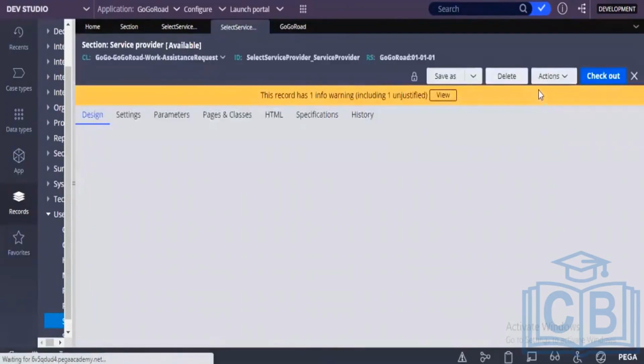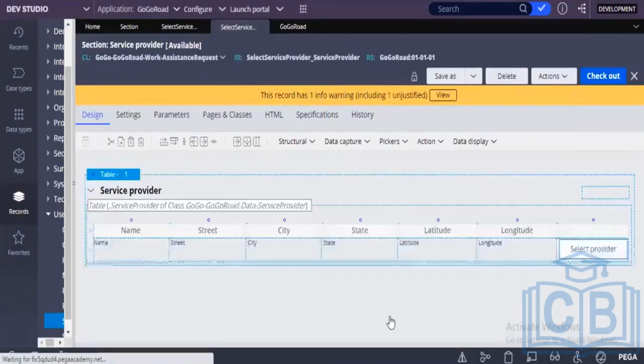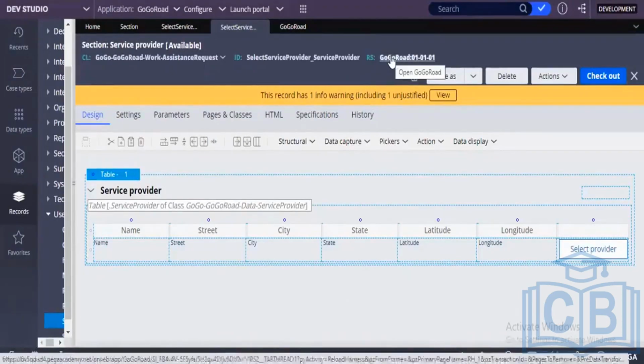See, now you have this check-out option. Now let me tell you first of all, what is this checkout thing. See all your rules. Rules in the sense, either it may be a section, it may be a data transform, it may be an activity. Every rule will be stored in a rule set. This is a rule set. Rule set is a container of rules.